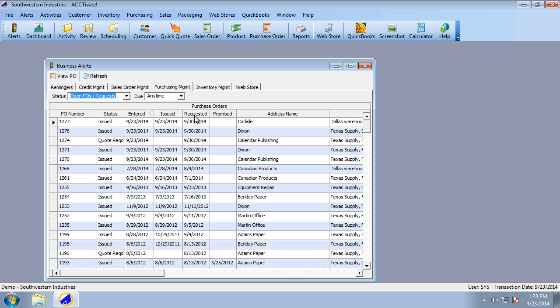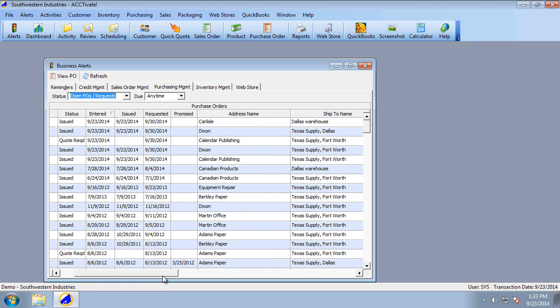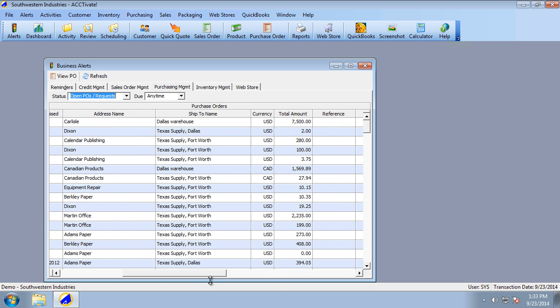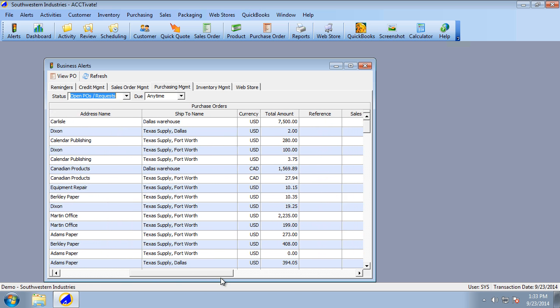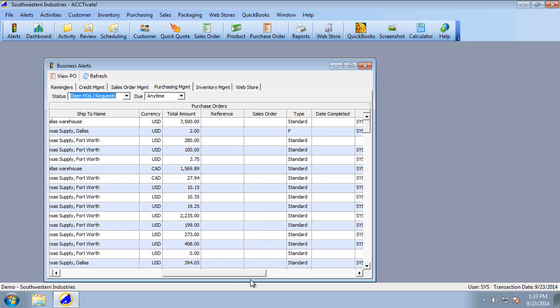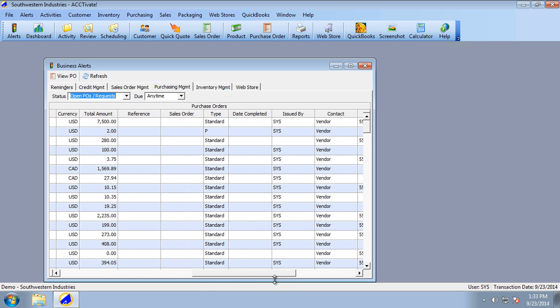If you requested a specific ship date, you can see that requested date here. Also the promise date, if they said that it would be there by a specific date, you'll see that also on the promise date, or the address name of the vendor, the ship to name of your warehouse, the currency this purchase order is ordered in, the total amount of the purchase order.